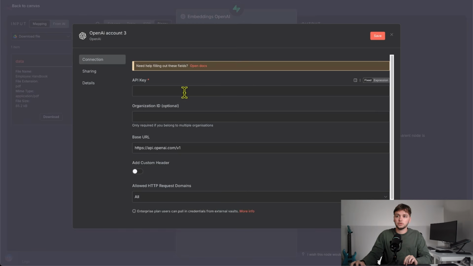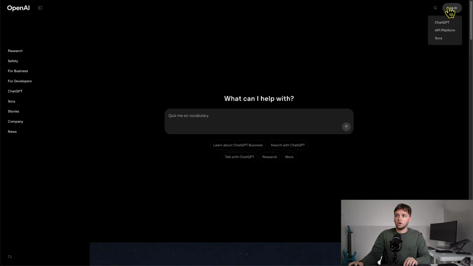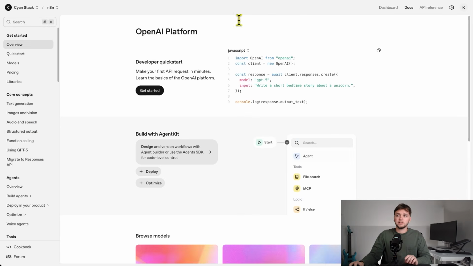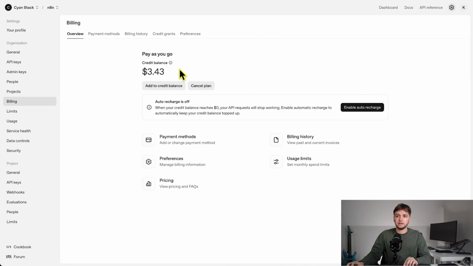Click create new credential and you need an API key. So go to openai.com. Log in or create an account, go to API platform. Make sure to have some billing information. So go to profile and click billing and then just add like $5 in here. It's very cheap to run these models. I've added $5 months ago and I'm only down to $3.43.